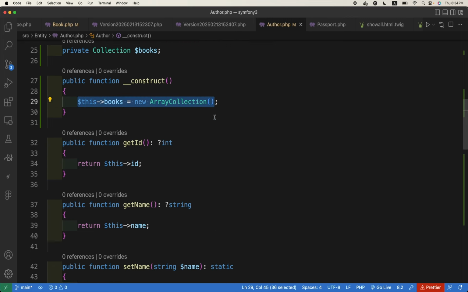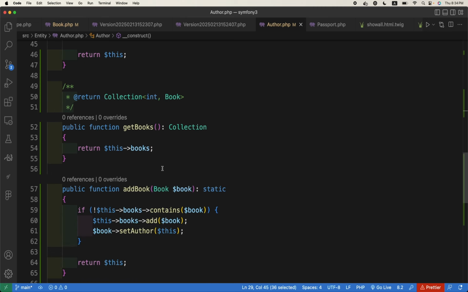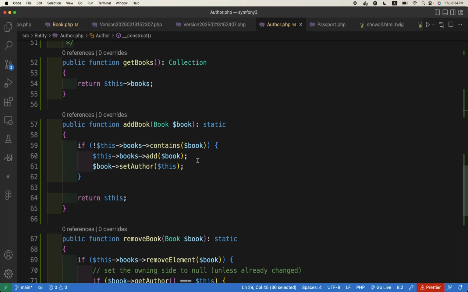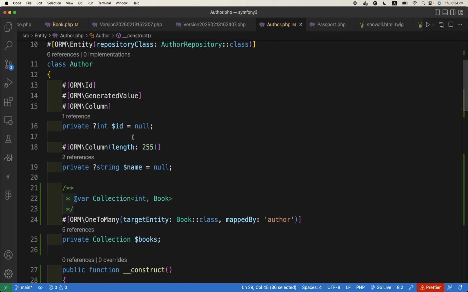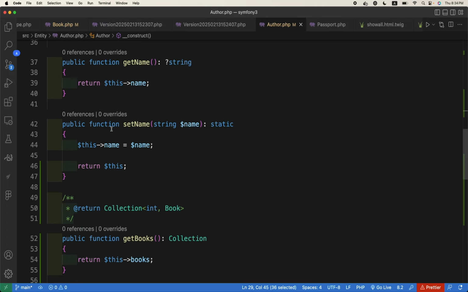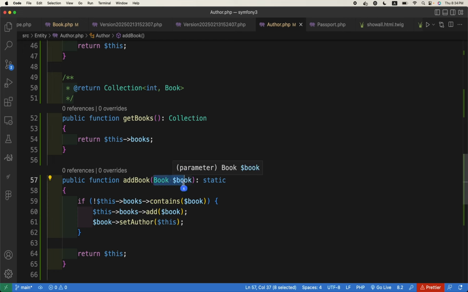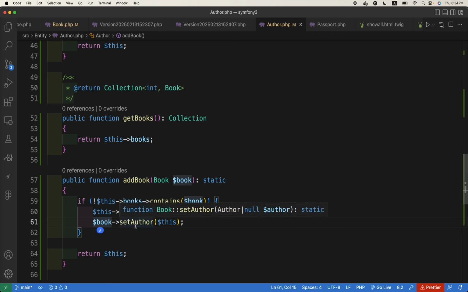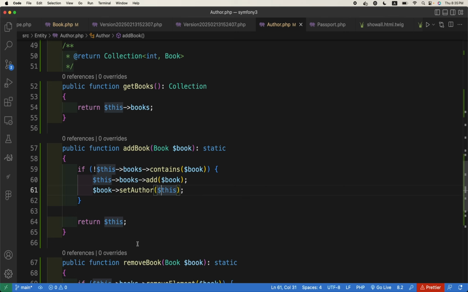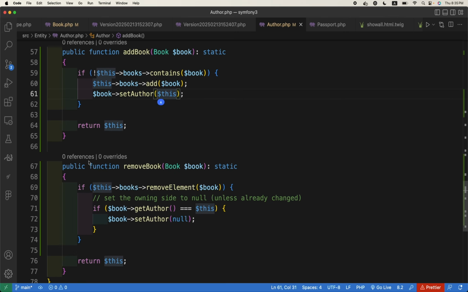So this books is a new array collection, and if you need to add or remove elements from this, or get all the books from it, this is the method get books, return this dot books. So this will return the array collection, right? But if you want to add a book to it, so the object of this entity class author, for example there is an author, if I call add book, a book will be passed to it, and the book will be added to the collection. If this dot books does not contain the book, it will add it, and it will call the set author function, the book entity's set author function. It will be set to this class. So for example, if the author is Azmat, it will set it to Azmat, this object, and return this. Similarly, if remove book is used, a book will be passed to the method of the author.